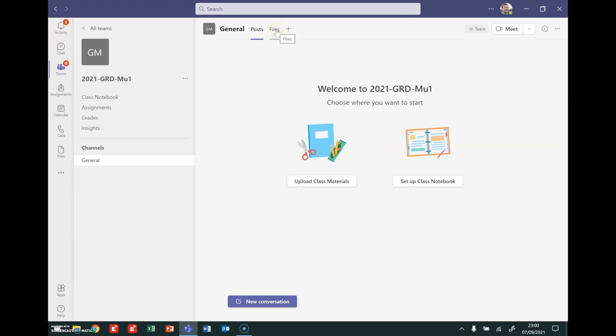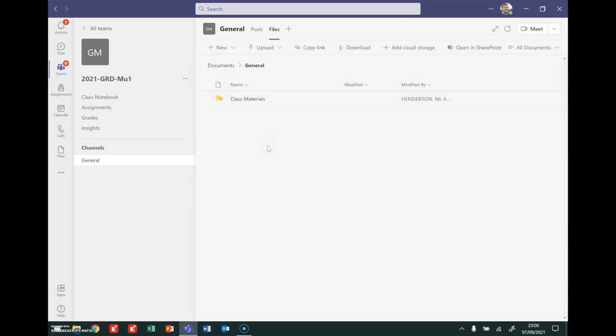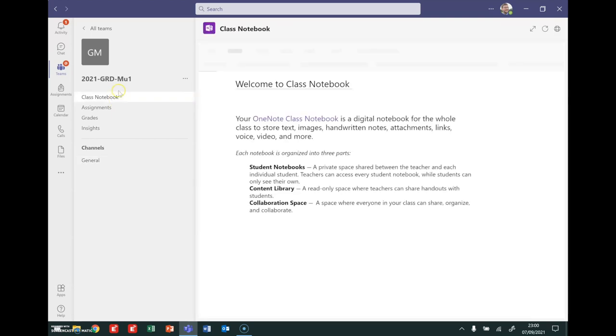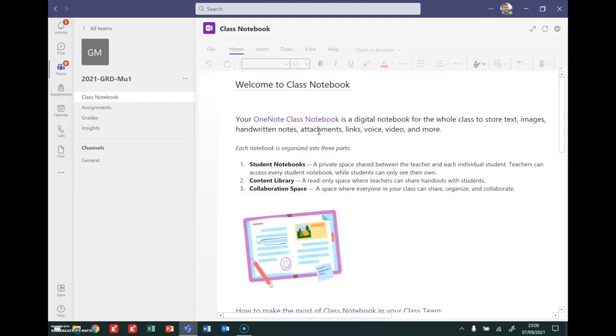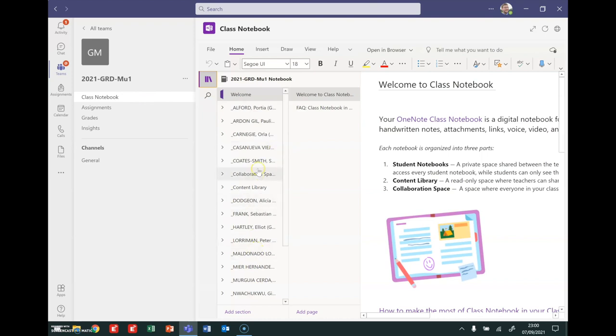There's also a files tab at the top, and teachers may well put, for example, the PowerPoint from the lesson or perhaps some interesting additional documentation that you may want to read in there. In a second, we'll be coming on to class notebook. If you're in Teams and you quickly want to have a look at something in your notebook, you can do that by clicking on class notebook in Teams. It's not the best way of accessing the notebook, but if it's a very quick thing you want to look up, that's certainly a way of doing it.